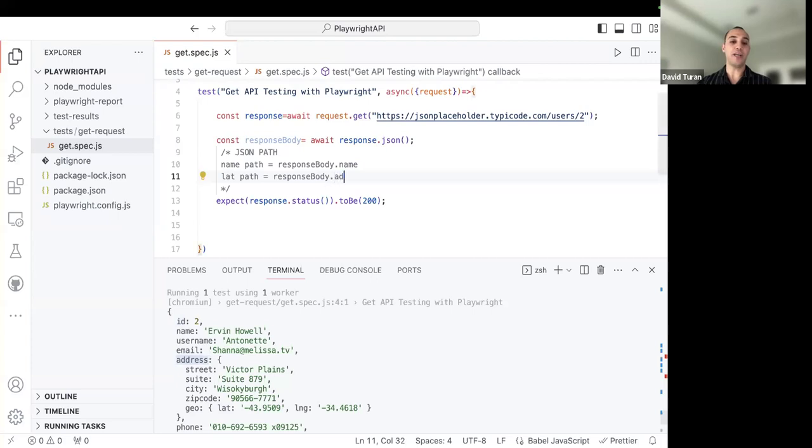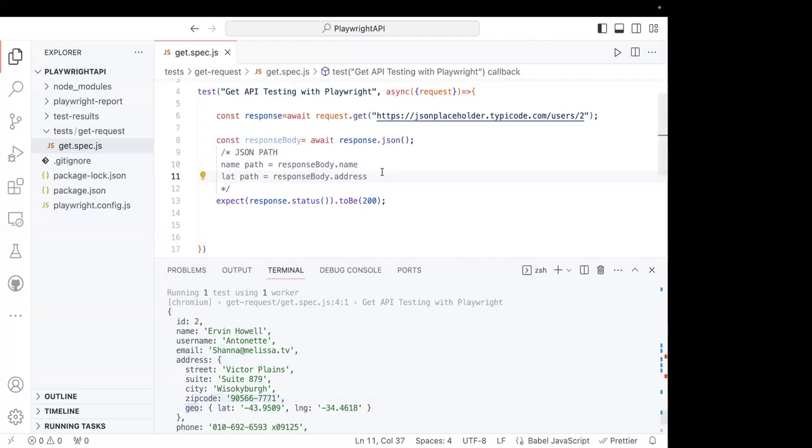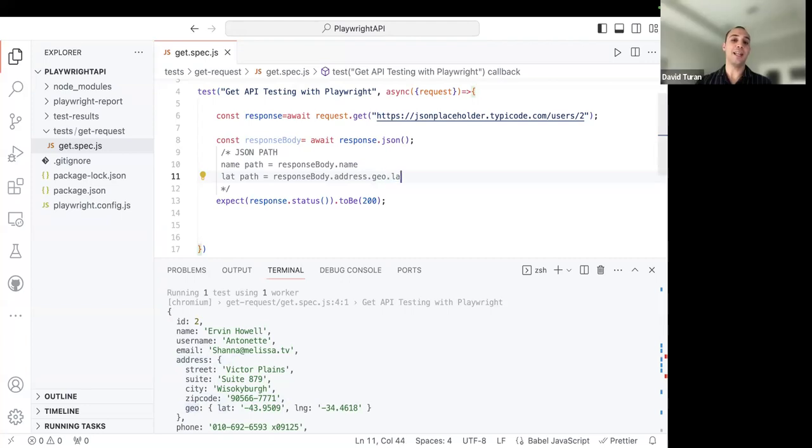And I will say address. Then address itself is one of the objects, right? Once we see curly braces, every curly brace is one object. Address is one of the objects. And inside the address, if I want to go to latitude, do I need to go street, suite, city, zip code, or geo? No. You can do dot geo, and then dot lat. Geo dot lat, right?